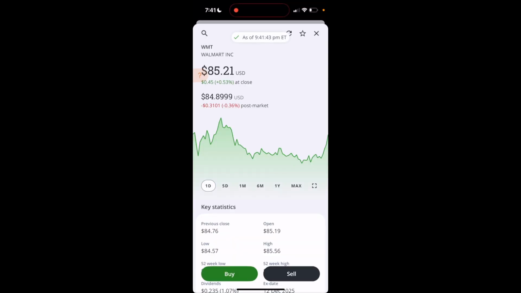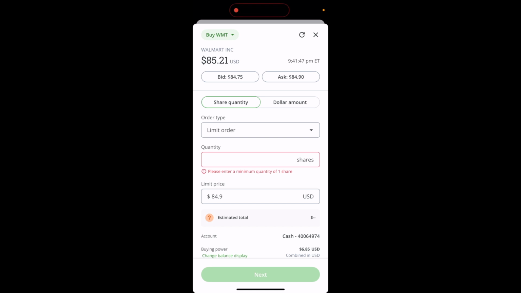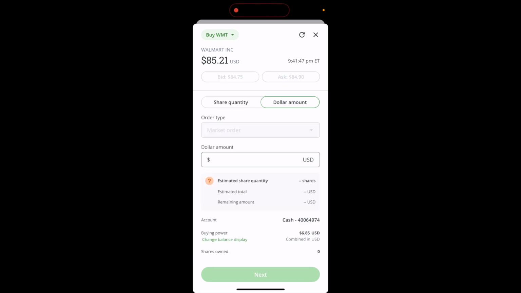Now once you're here, go to the bottom left and press on buy. Now once you're on this screen, you can either go to share quantity order or dollar amount order, whatever one you're looking to do. Once that is done, press on the green button at the bottom that says next, and then proceed with the following steps.